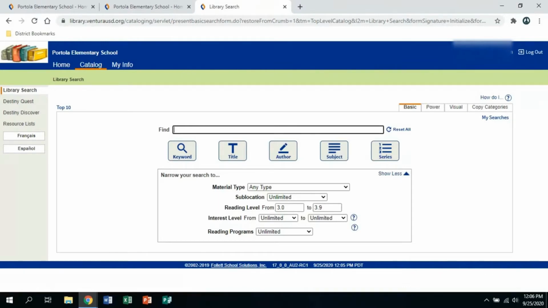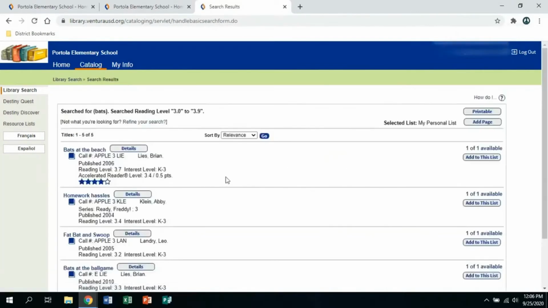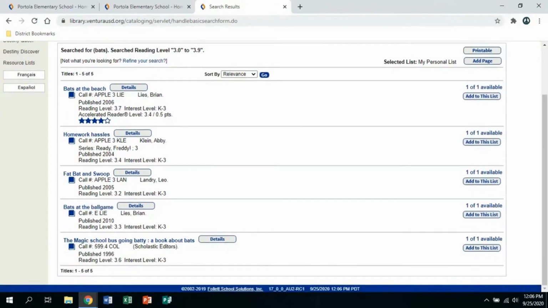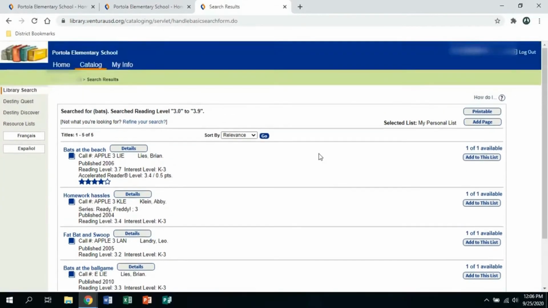So again, let's say you were interested in books about bats. Let's see if there are any bat books that are in a 3.0 to a 3.9 range. So if we put bats in there, let's click on subject and see if it finds anything. It found 5 books. Then it shows us the reading level, 3.7, 3.4. So these would be the books. If you wanted a book about bats in your reading range, here are your options. Again, always look on the right to see if it's available.